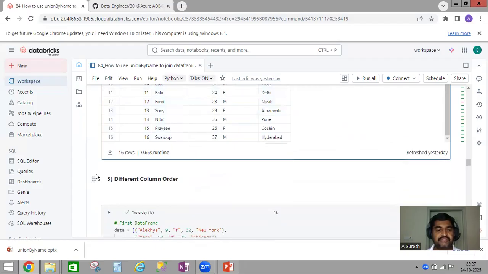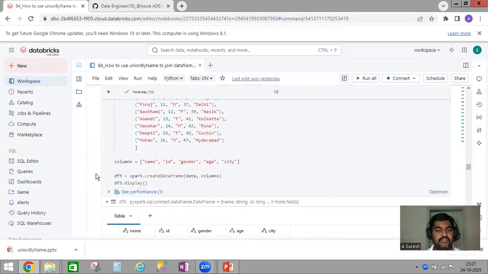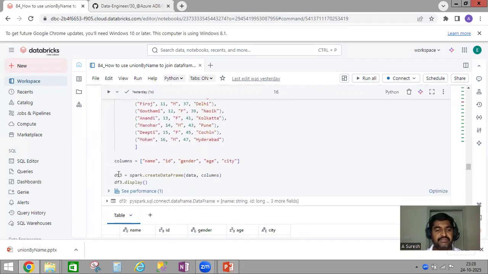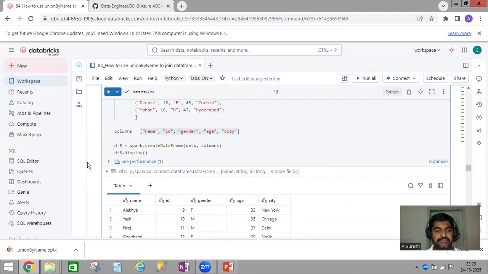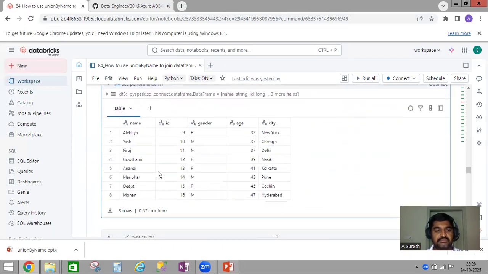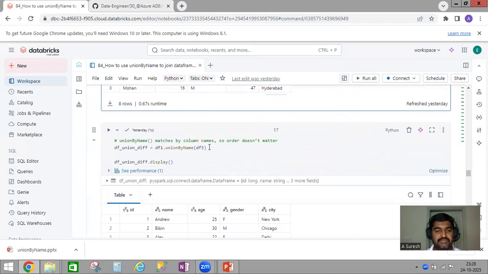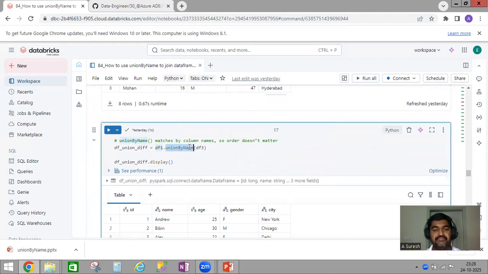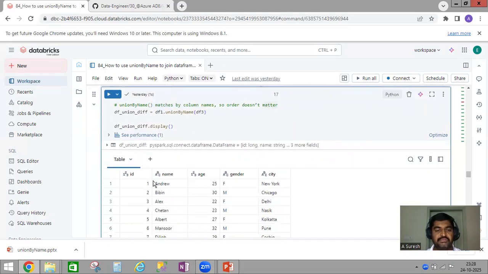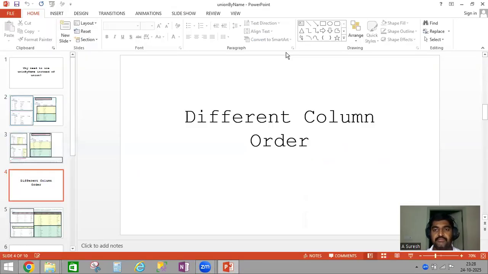So the next scenario is different column order. Here I created a new data frame, df3, and these are its columns, and we have a total of 8 rows. Here I am doing df1.unionByName on df3. What is the condition here? Union by name matches by column names, so order doesn't matter.